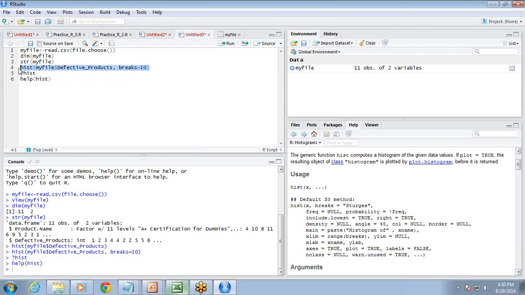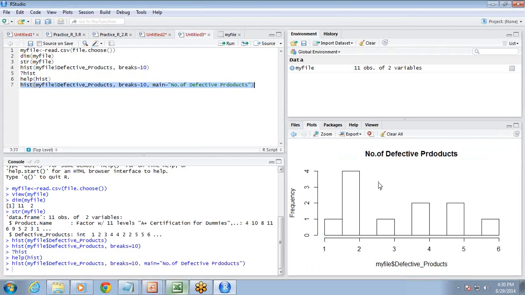Let's change the histogram. I'm going to customize this, and the first thing I'm going to do over here is define a custom header title. So I use main and the title name, number of defective products, and you see you got a histogram with a title called number of defective products.